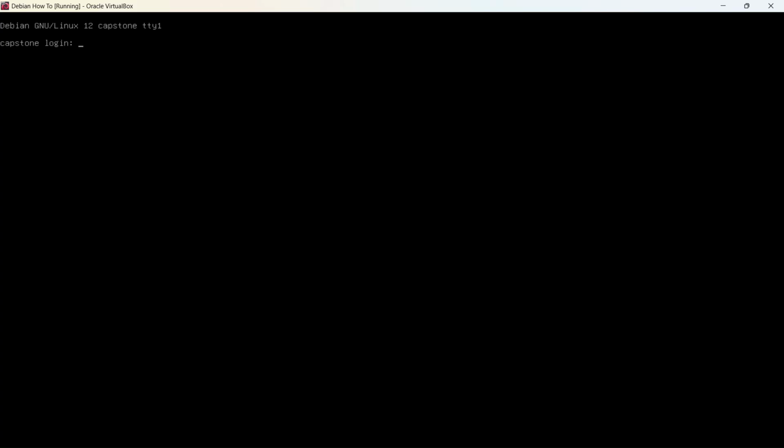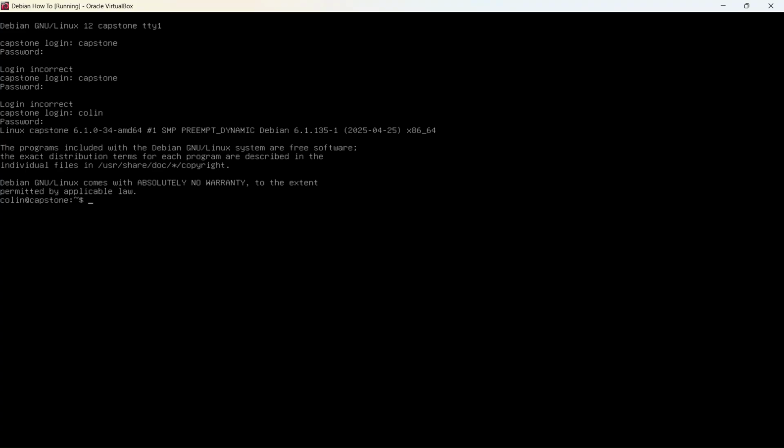Capstone login, Capstone root, and we did password. Nope. Okay, so sorry. It was Colin and the NET499, which is why it's important to write that down. As you can see, we're in Colin at Capstone. And then from here, you can start your Nextcloud setup.